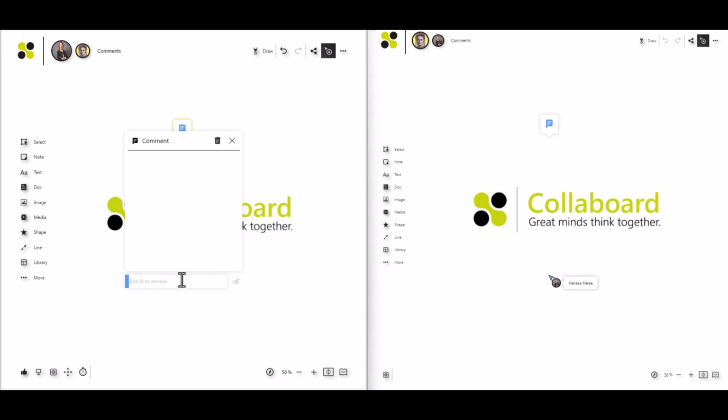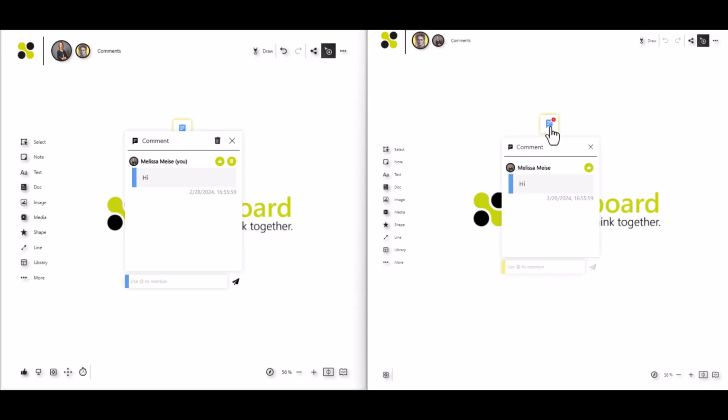On the right side of my screen, you can see my guest Marie. Marie recognizes by a small red number on the comment that there's a new message for her. Marie opens the comment and now we can chat with each other in real time and also like our comments. You can delete your own comments using the little icon here.